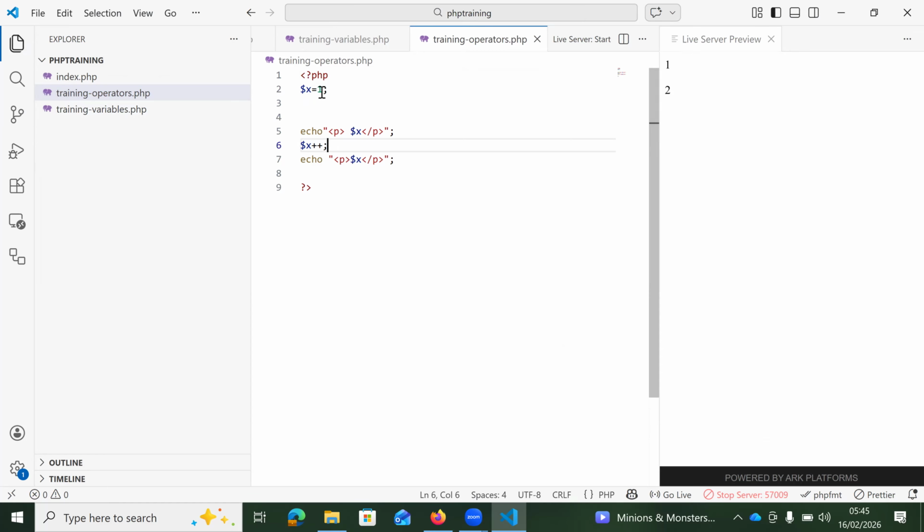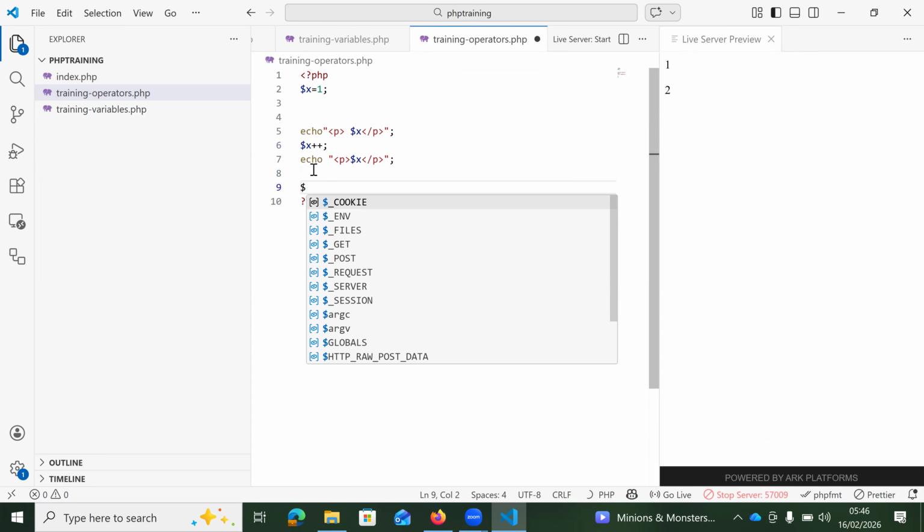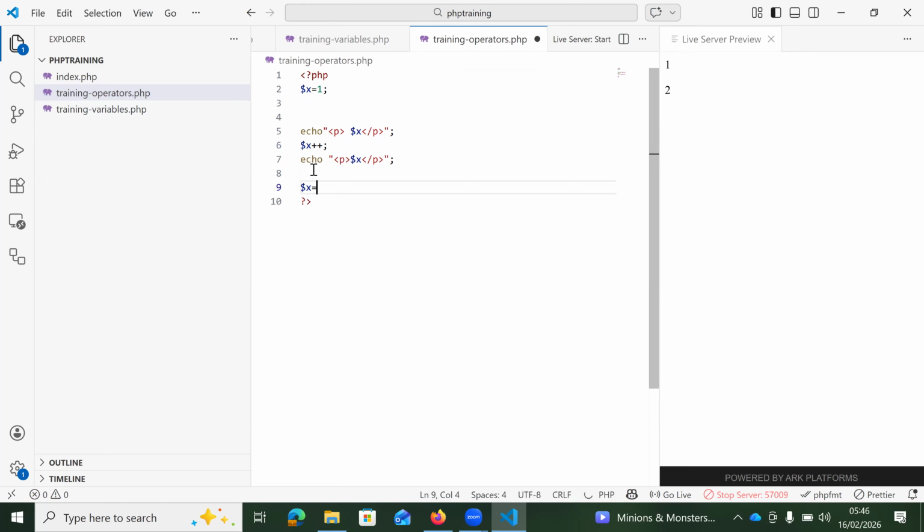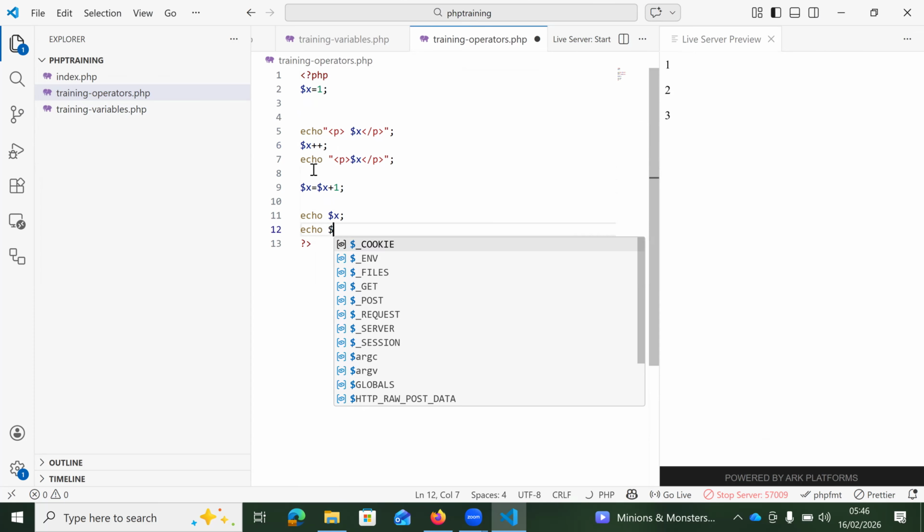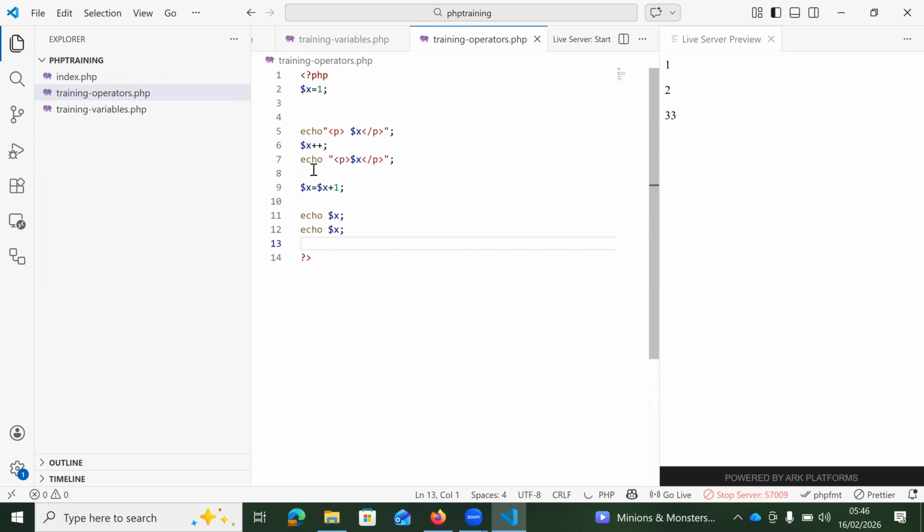If we now say, so this is the same thing as x equals x plus 1. Let's say echo x again. So x gives us 3. Even though we keep on echoing x, it is not going to change. Echo x still gives us 3.